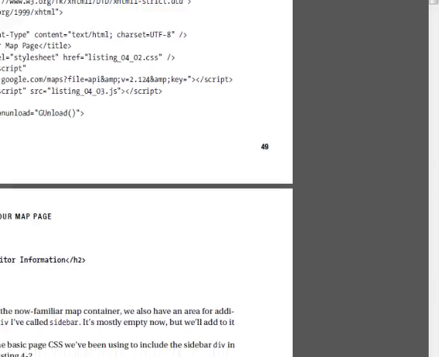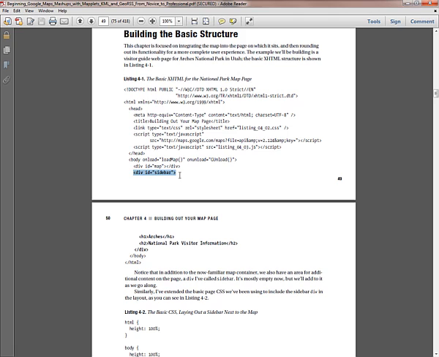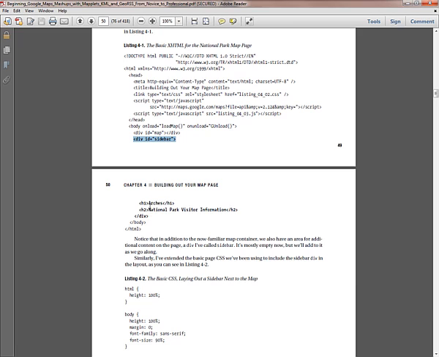And the only thing new he includes here is he adds a sidebar to the map. So your map is no longer taking up 100% of your screen now. You're going to have a sidebar with this code. And then in that sidebar, he puts a title for Arches and the National Park visitor information.